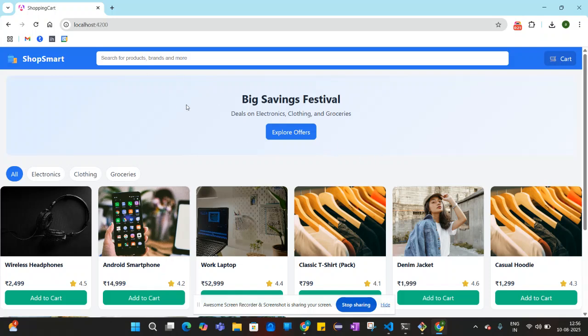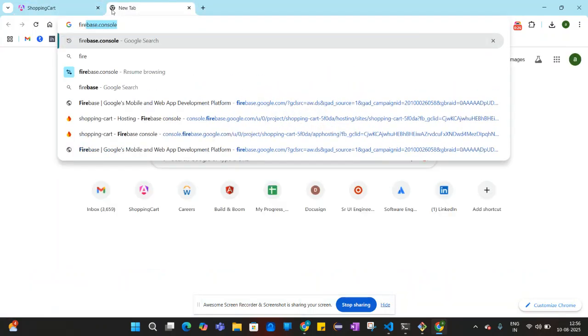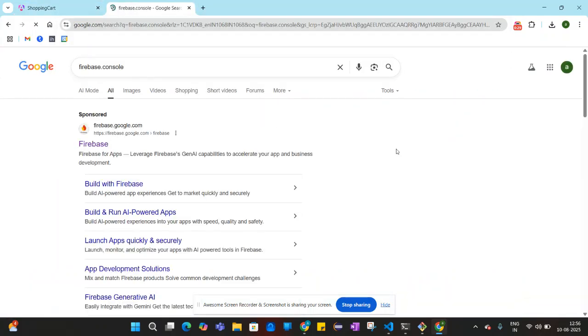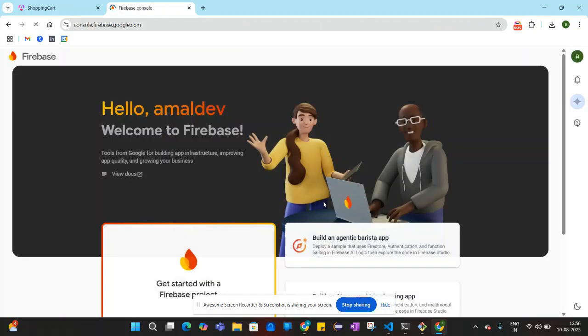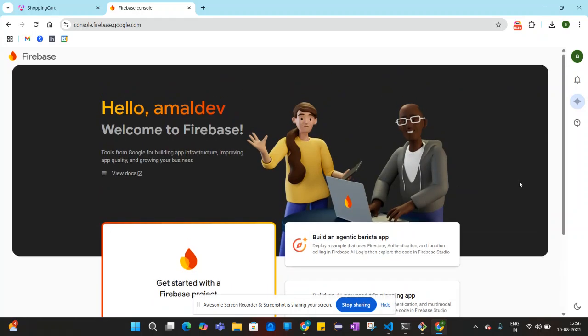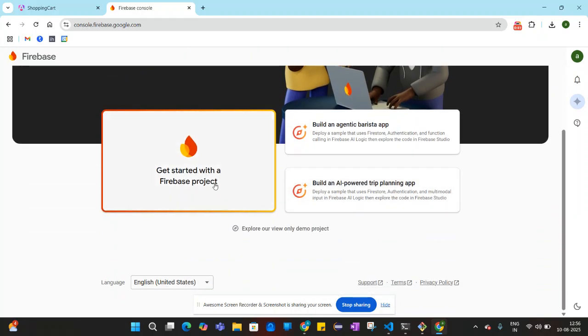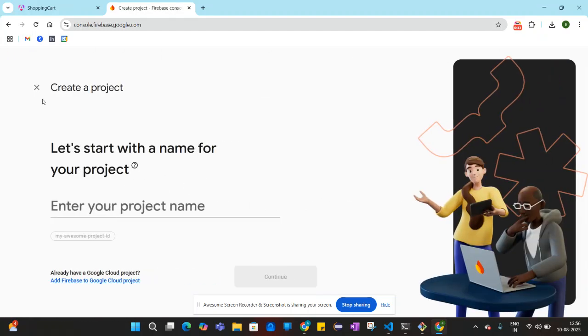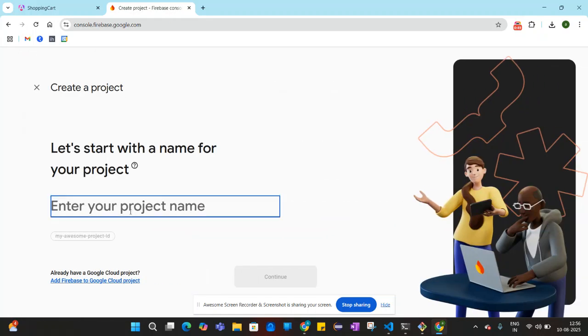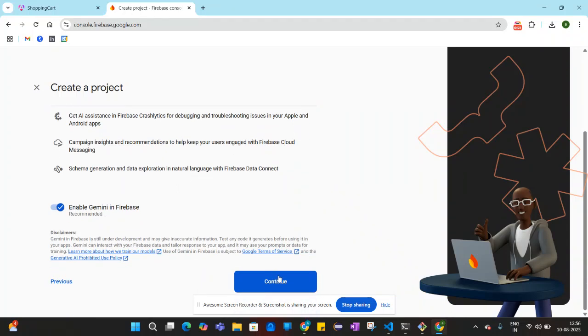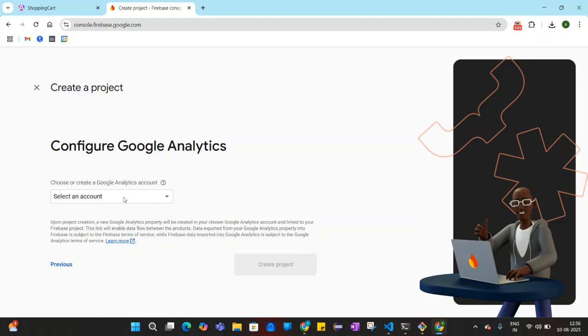So first we need to deploy this web application using Firebase. First go to Firebase, firebase console, then go to console. In my account I haven't created any project, so first I have to create a Firebase project. Click on this, give a name, let's say shopping cart. Click continue, then continue, just continue.